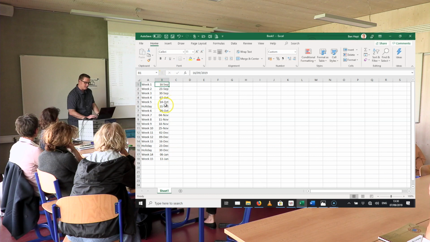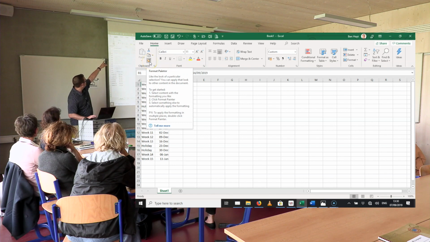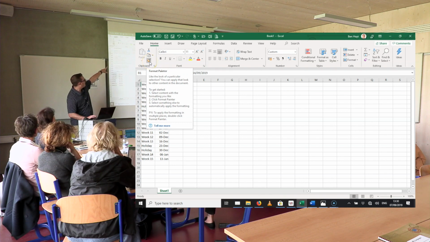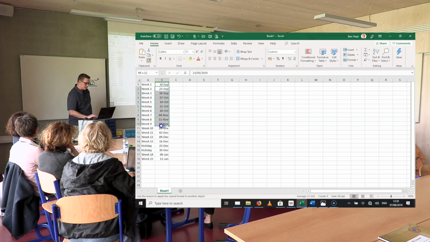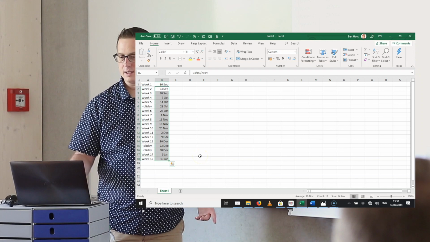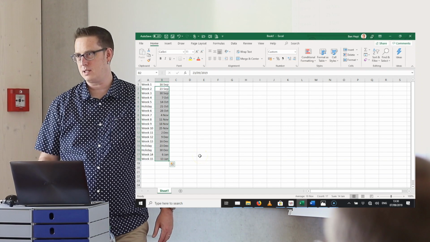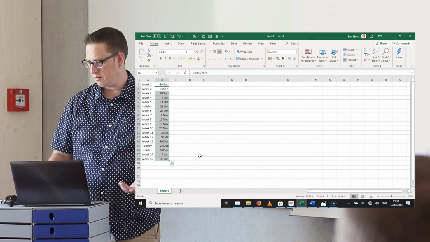I can select it and do it all for these, or you can use my favorite tool. There's a little paintbrush in the corner. It's called the Format Painter. So you find the cell that looks good, you click the Format Painter, and then you click all the other cells, and magic happens. Right? And then you just copy this and you paste it into your semester plan.